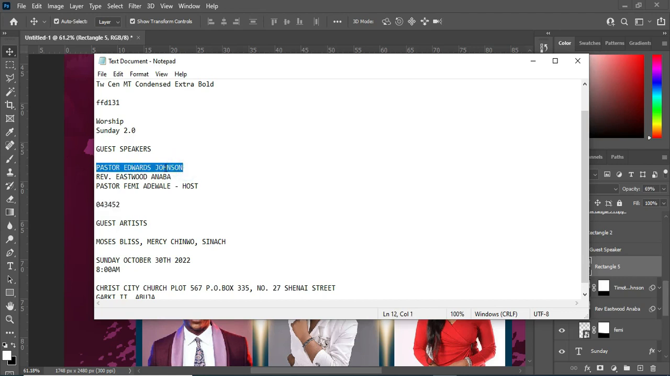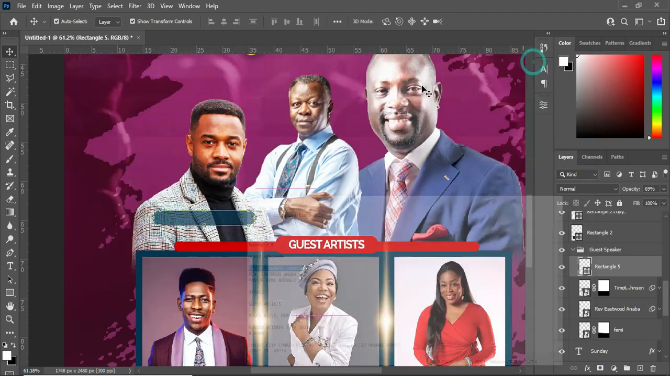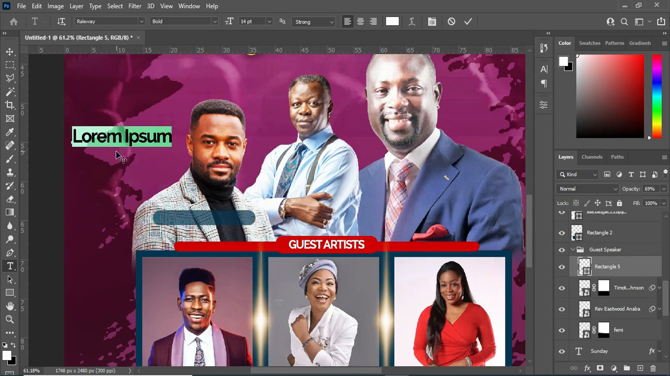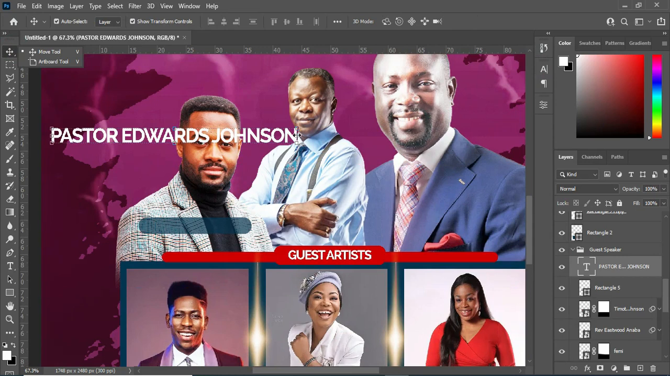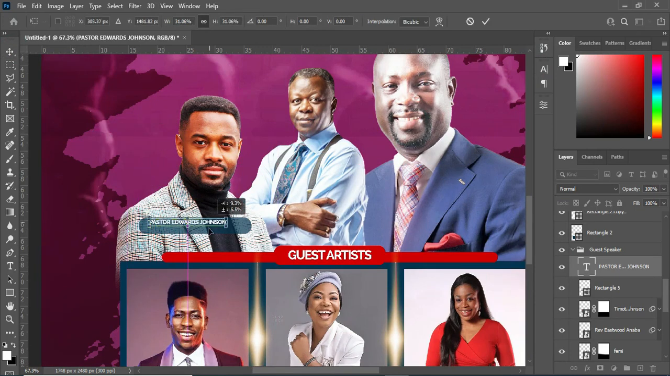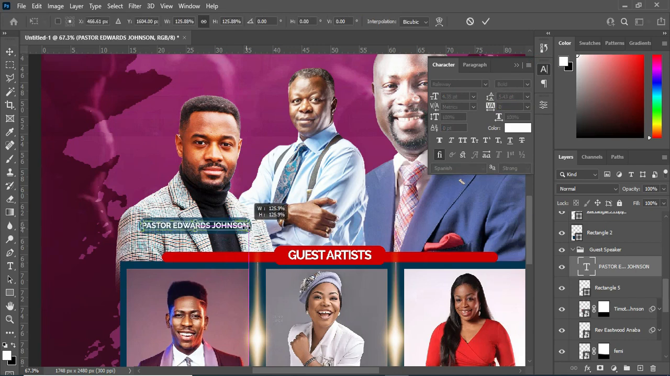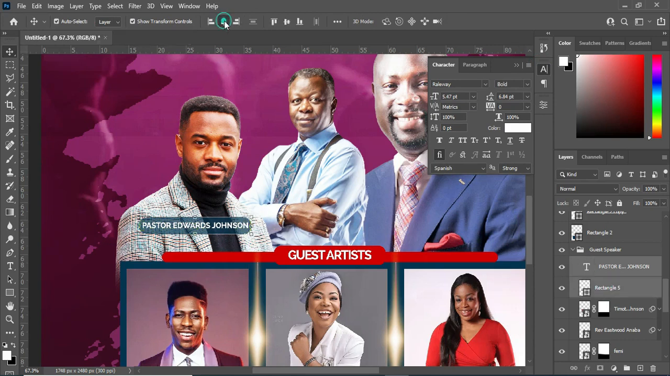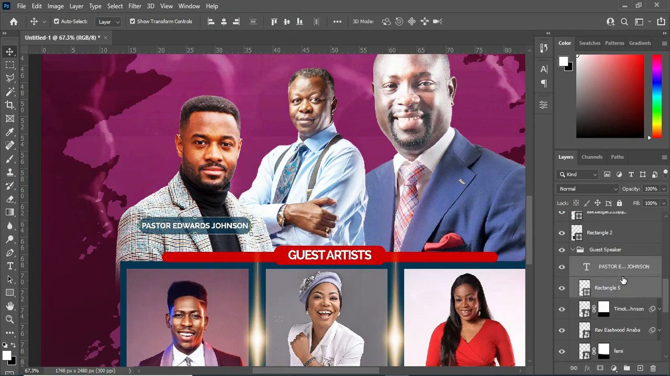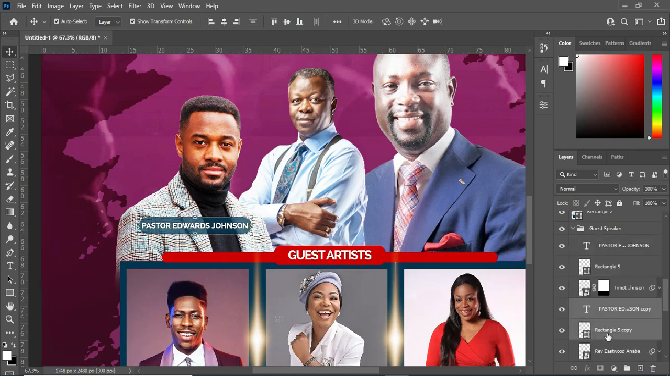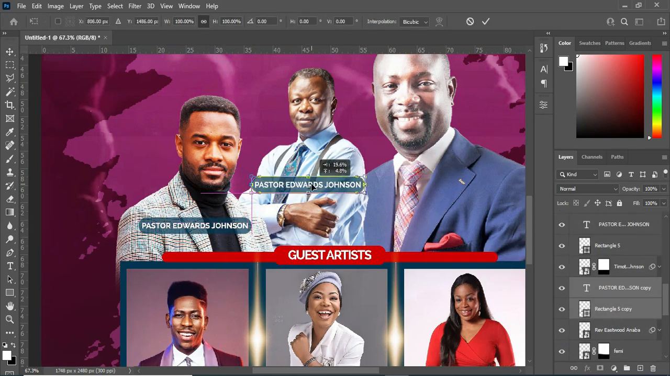Then go to your text to copy the name, Ctrl plus C to copy. Select your text tool, Ctrl plus V to paste. Then reduce the font size and drag it over here. Then remove. Okay. So after arranging it this way, then you duplicate it. Then I'll position this one. Yes, okay.